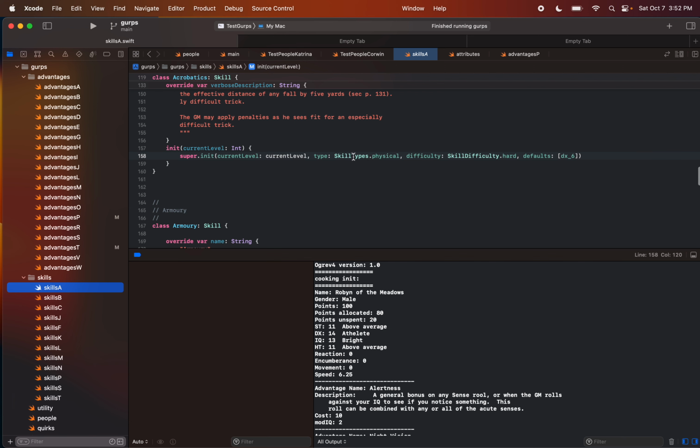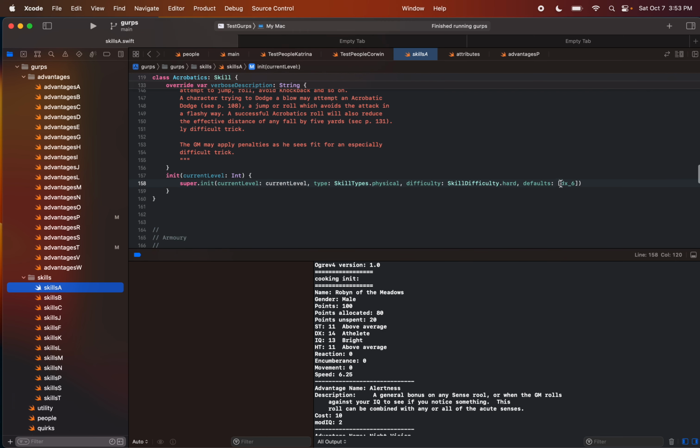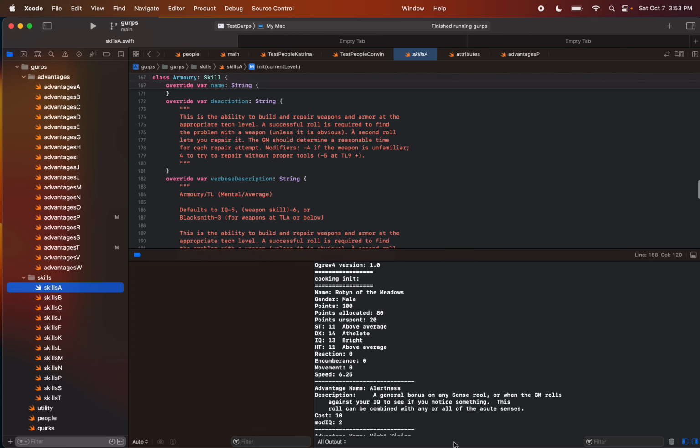So once again, it uses enum. So you would say what the level is, whether it's physical or mental. If it's physical or mental, it determines which table it's going to roll against. And then in terms of difficulty, if it's easy, average, hard, or very hard. And in this case, acrobatics rolls off of the default DX minus 6. And I don't have to worry about plus 6 because all of them are always negative, so the underscore works for a minus. Likewise, armory or whatever.